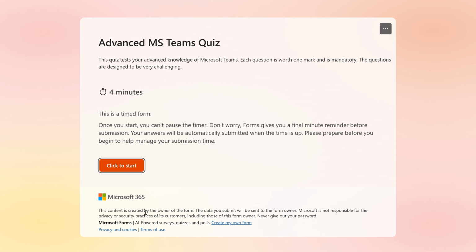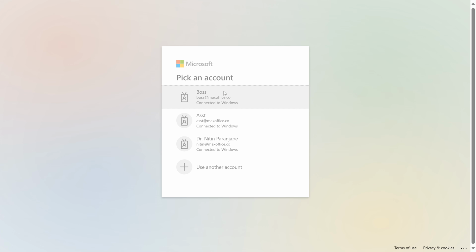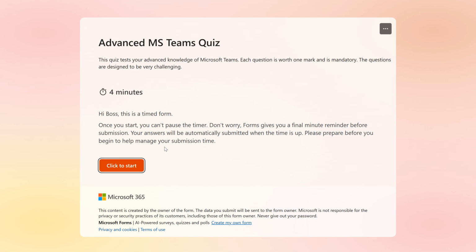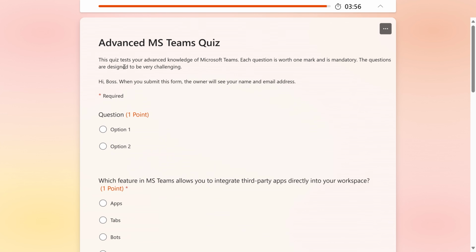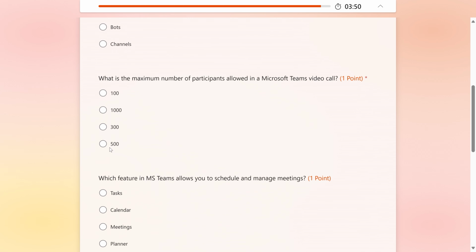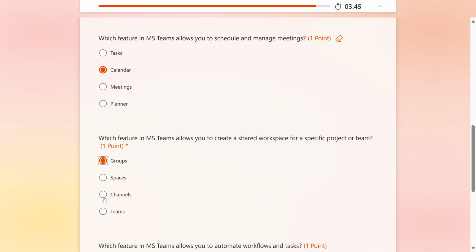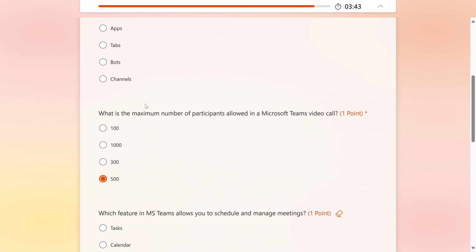Now the quiz will start. It tells me I have 4 minutes and the timer will start when I click on this button. It'll ask me to authenticate if it has not already happened because we have said record name and specified the users. At the top, you will see the timer decrementing, and then you can attempt your questions in any order. You can even edit them while the timer is on.